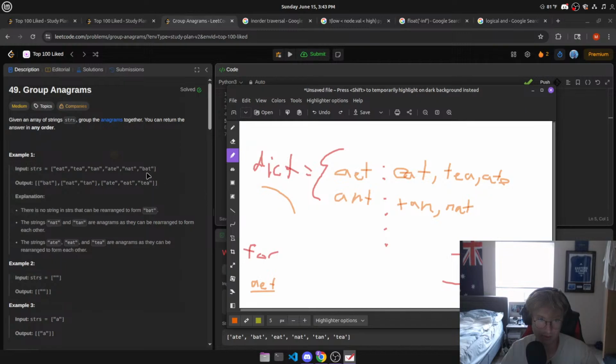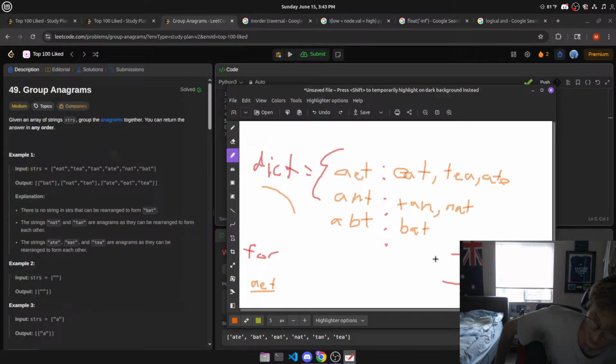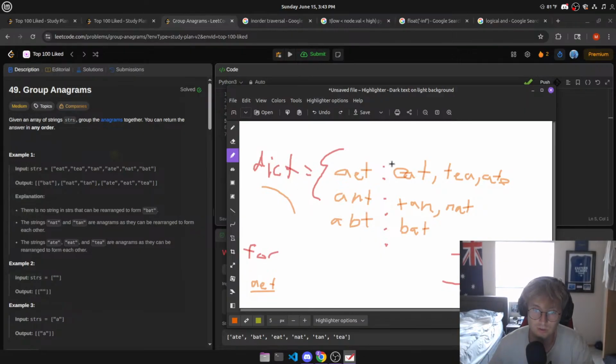And then we would get bat, which would be ABT. So we would get ABT, and we would get bat. There we go. So I think that's the way that we solve it. We also make these arrays too, so these would be arrays here. Then we can simply loop through our values and just append to them. So we have bat, nat and tan, ate, eat, and tea.